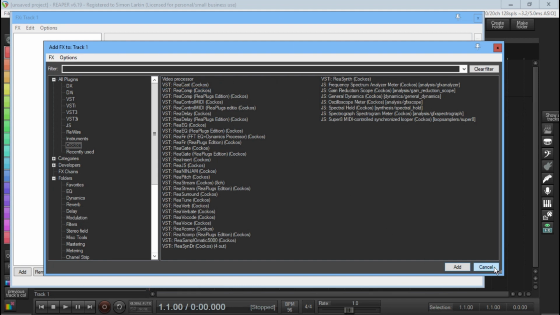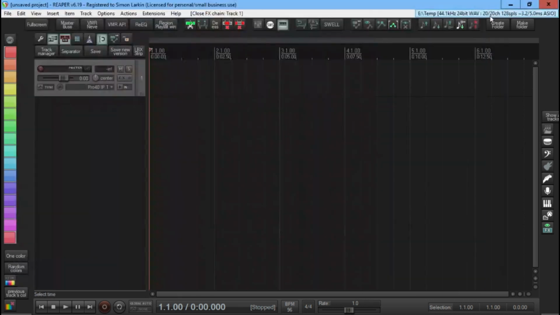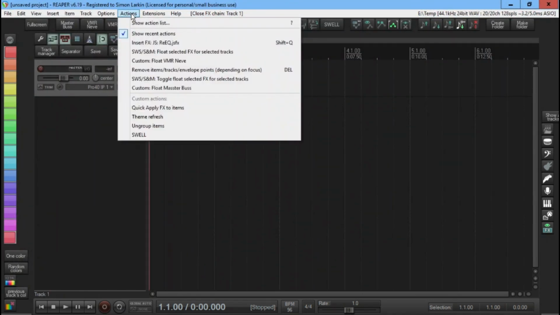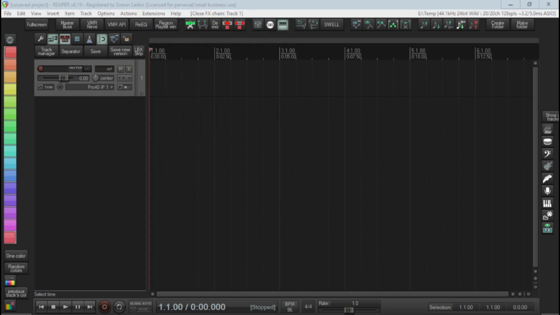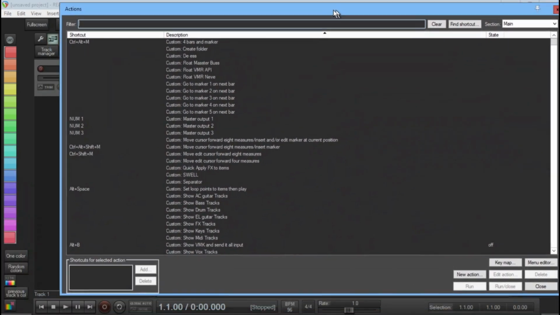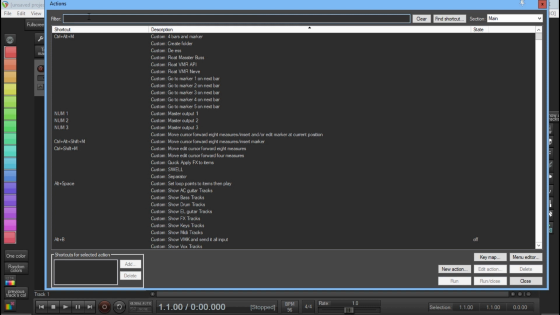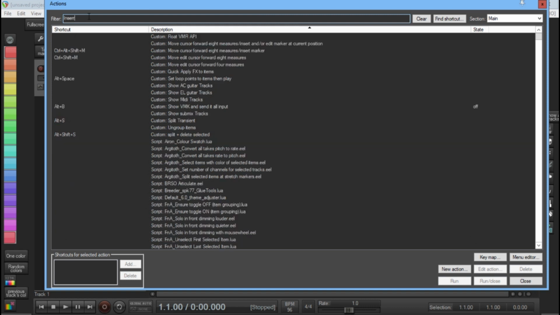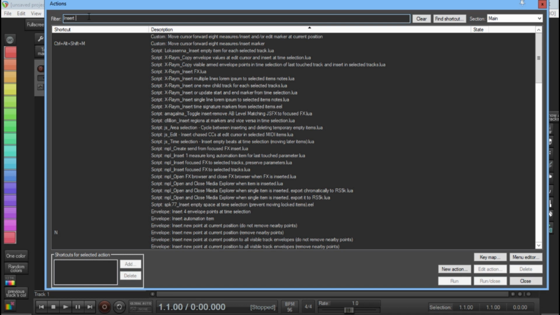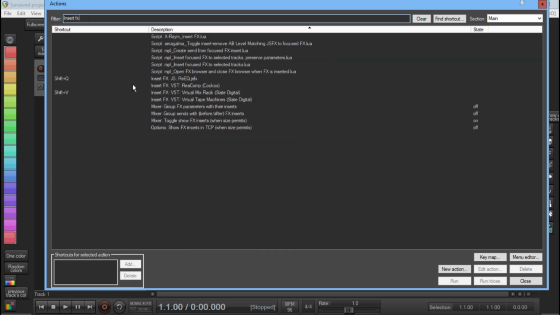You can, if you want, create any shortcut you want to have on that. But what's happened is, if we cancel that and go into the actions, let's search for insert effects. And there it is: insert effects, JS ReaComp. Because I didn't choose a keyboard shortcut for it, the shortcut column is blank, but it is now in the actions list.